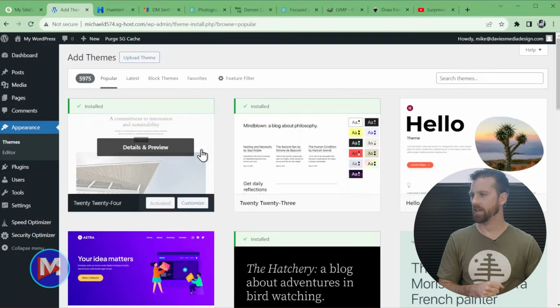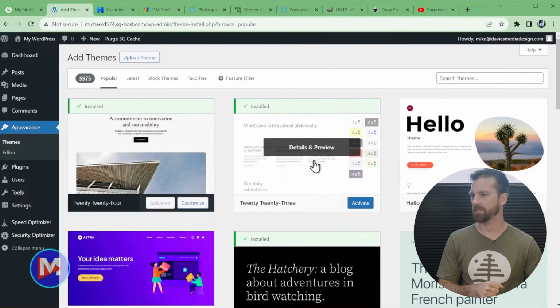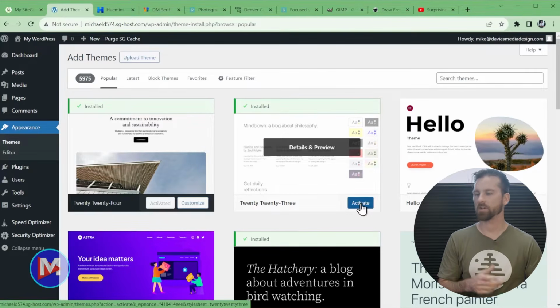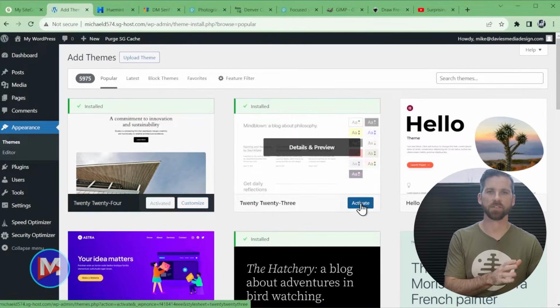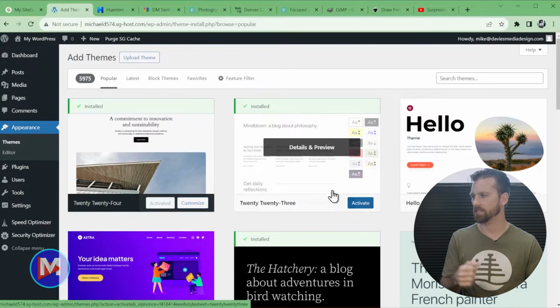If you wanted to activate a different theme, just hover over that theme. As long as it's installed on your site, you can click the Activate button. Always make sure that after you install a new theme, you click the Activate button to activate it.